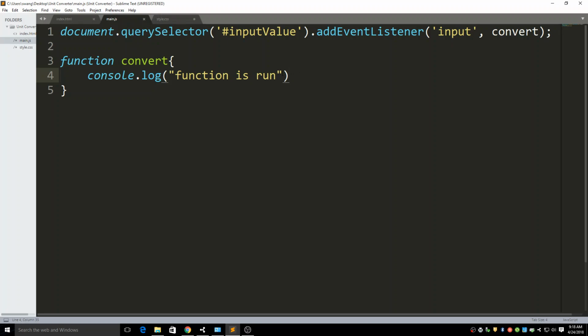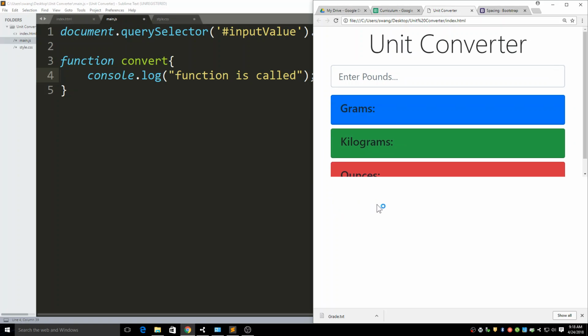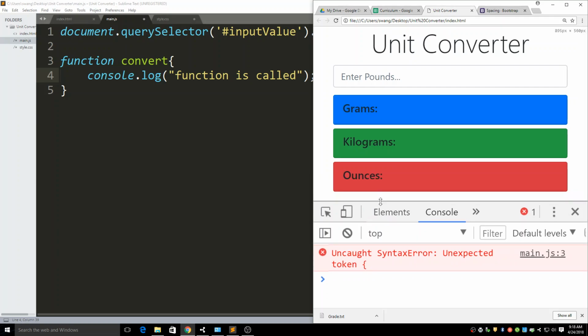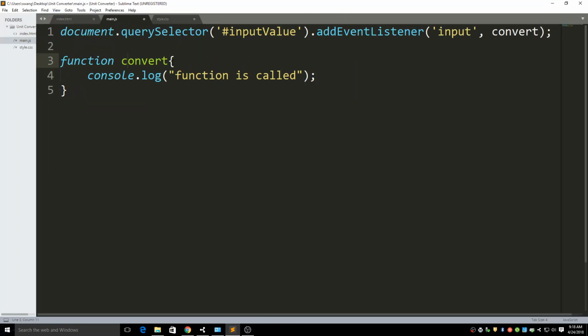Let's say we console log the function is called. If it's called, it will console log this for me, so I know they are linked together. So let's go back to the file here, refresh it, hit F12. Syntax error, unexpected token on line 3. Line 3 of the render.js. Yeah, I'm missing the parentheses. Okay, it should be like that.